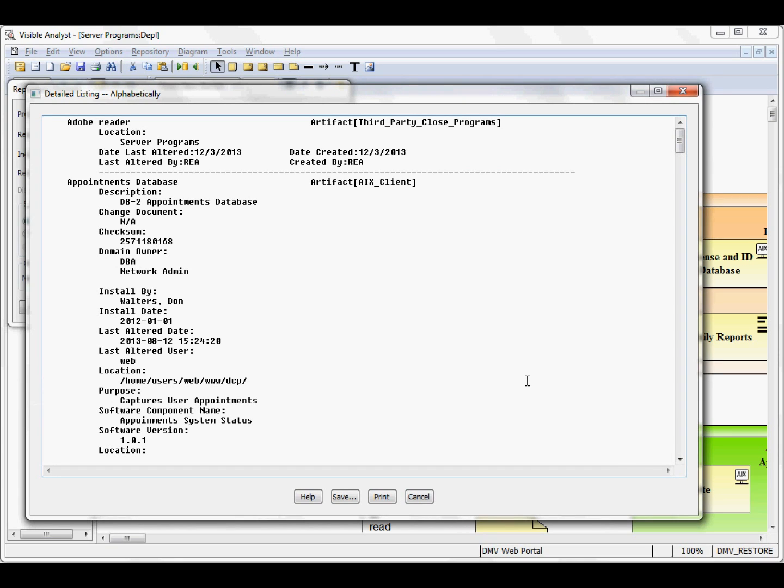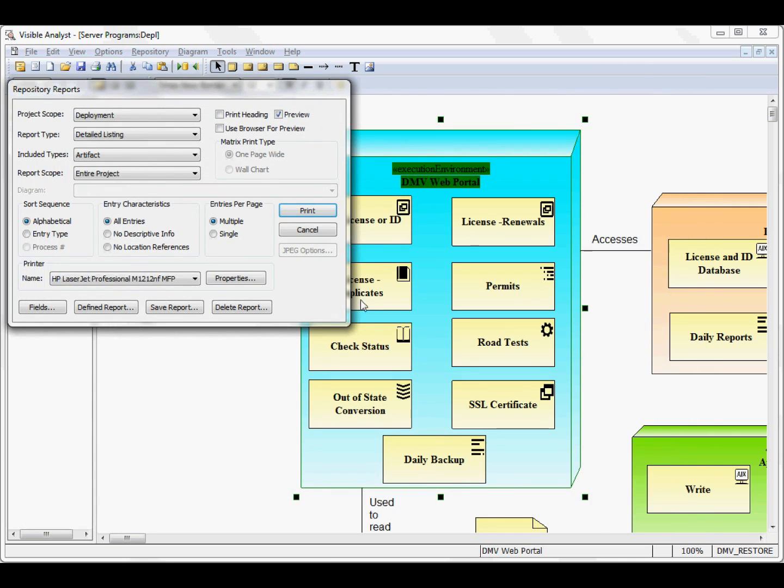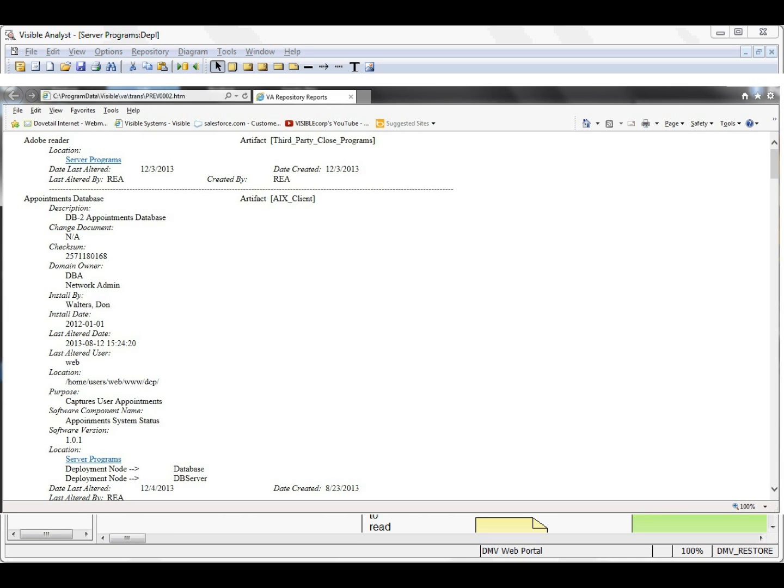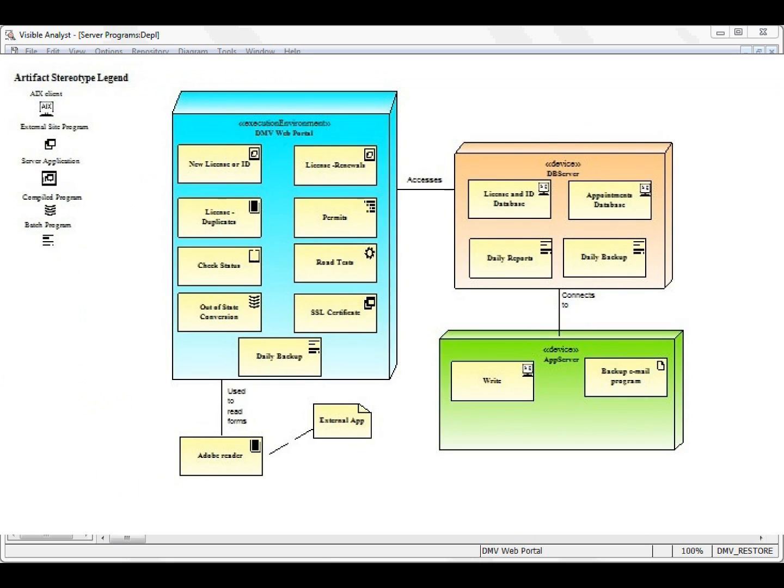Here we see the generated report. You can also choose to use the browser for the preview and generate the report as an HTML file with any associated diagrams included as JPEG files.